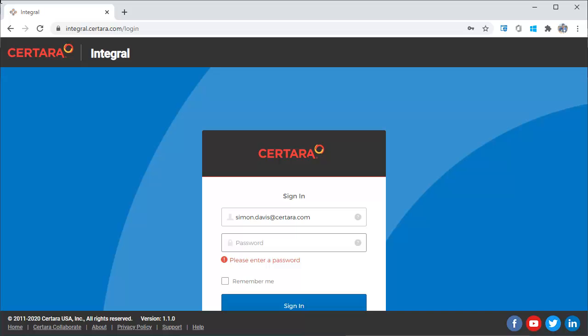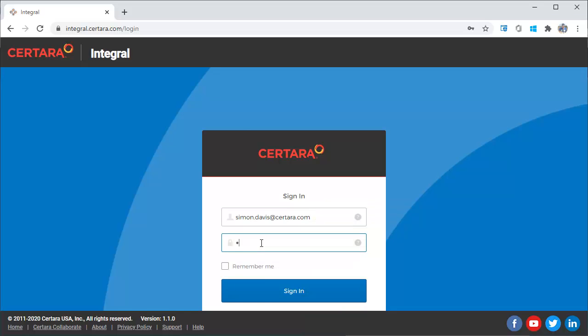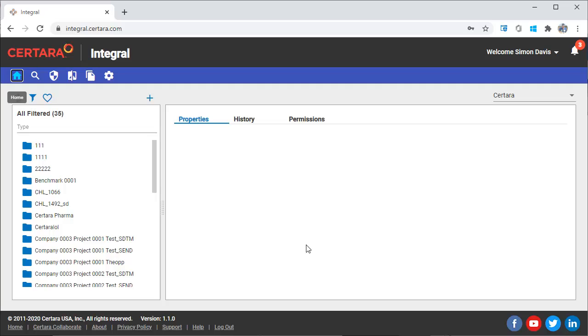Firstly, log into the system using a Chromium-based browser like Firefox or Chrome. Then enter your username and password. Much of your time you will be looking at the folders from the home screen.